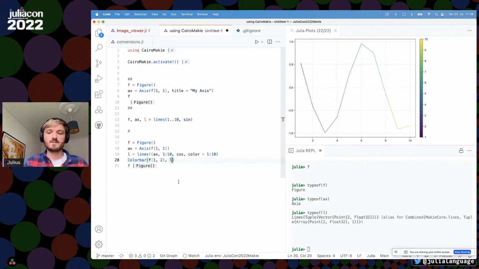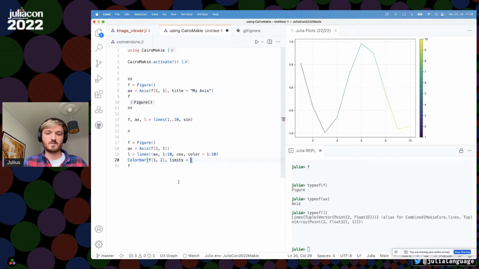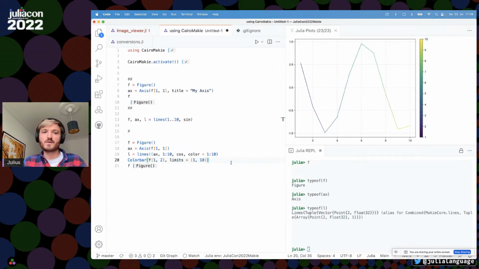But you can fake the same thing by just saying, I think it's limits 1 to 10. You couldn't see the difference in this plot, right? Now the color bar doesn't know anything about the line plot, but it still matches what's going on. And I think that's a common pattern, that sometimes you do need this manual control and you do need to tell the objects exactly what you want them to do. And you're supposed to be able to do that in Makie.